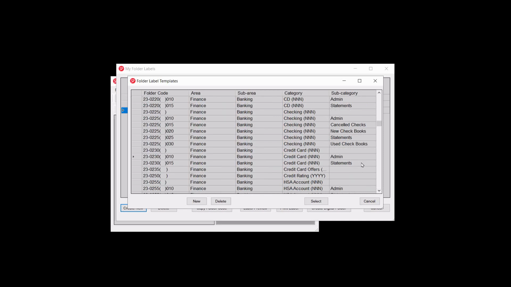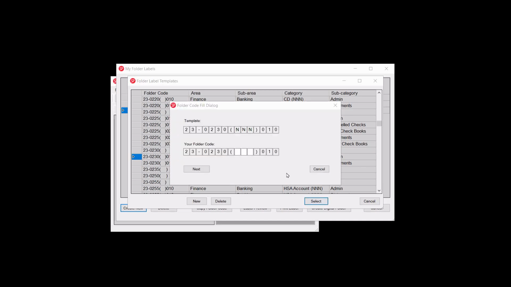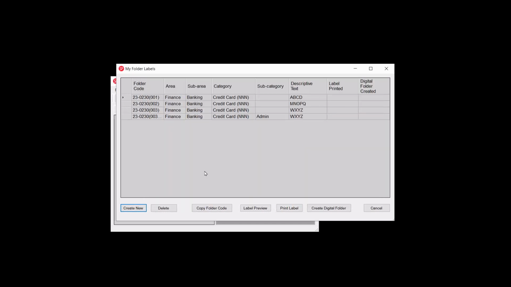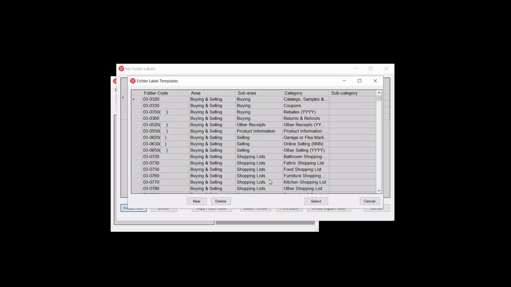Let's say you want to have both admin and statements. For admin, click on the row for admin and click Select. You should put in 003, since the 3-digit code for WXYZ is 003 from the previous video. Click Next. If WXYZ is not already showing and there is a blank space, enter WXYZ. Click Label Preview to view the folder label. Click OK to accept. Repeat the same steps for statements.